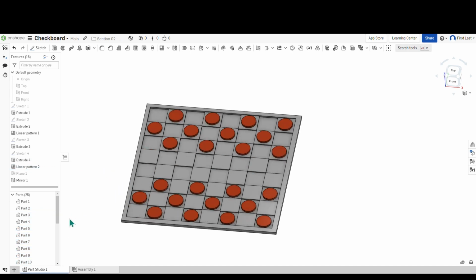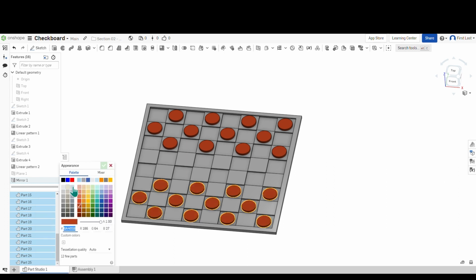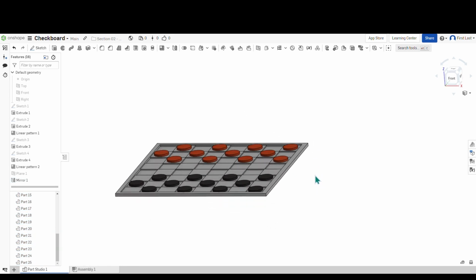Do the same thing for the rest of the checkers. Go to part 14, all the way down to part 25. Right click, edit appearance, and you can do a black color. So now we have our checkers.